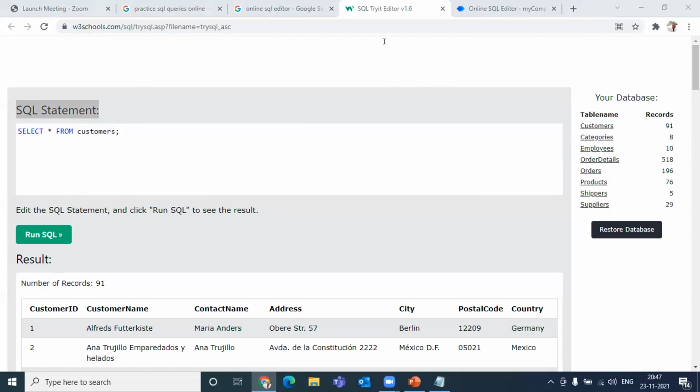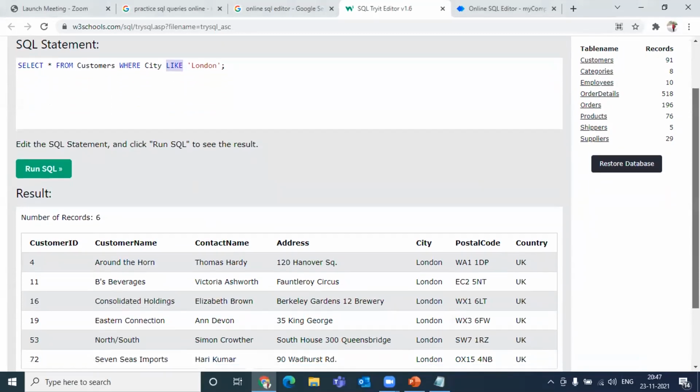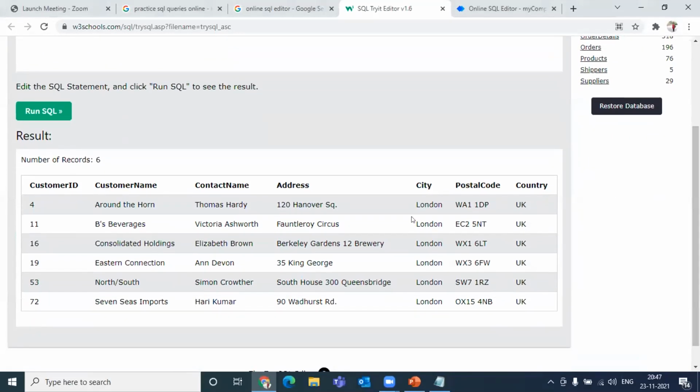I can see most of you are using the like clause. Good job. So this is the query. Select star from customers. If these braces are confusing you, get rid of them. Don't worry. Select star from customers where city, this is how you use the like clause, like London. So can you see? Only the location London has come. All right. I hope this is making sense. Clear?